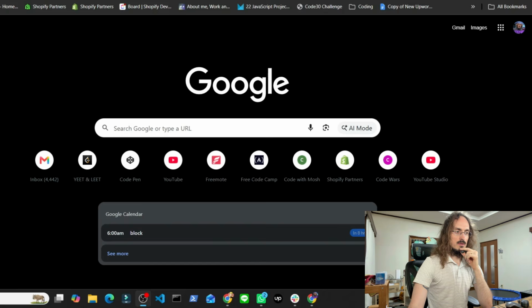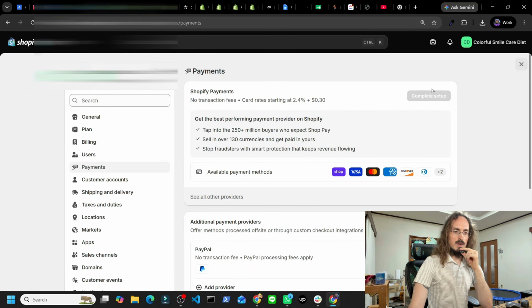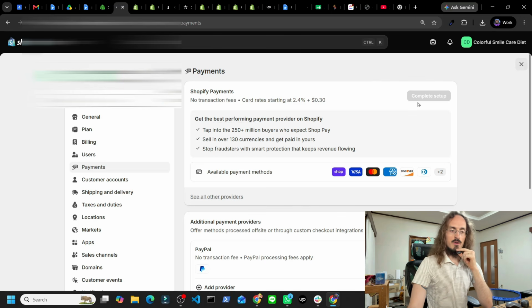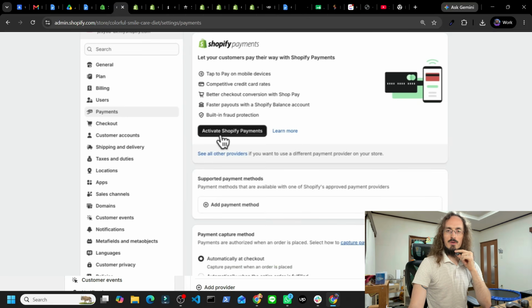look something like this. There should be a black button here that says something like activate payments. And then like what's happened in this store here, you might have to come back a day or two later and upload some more documents. But basically you just click on this button, verify your identity.